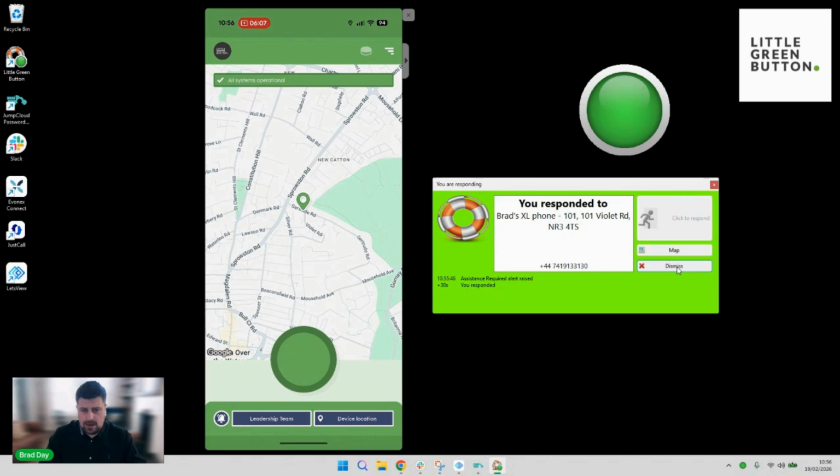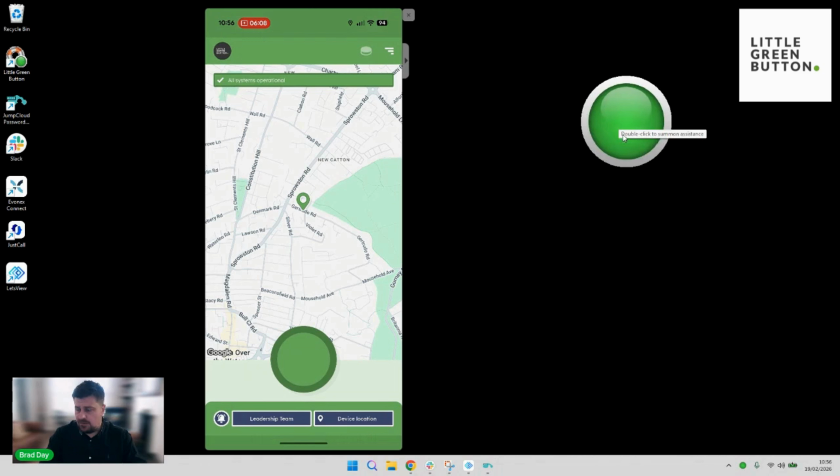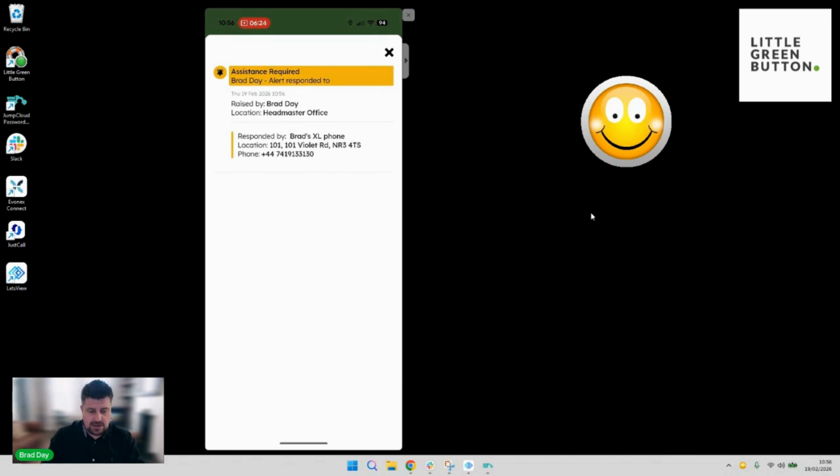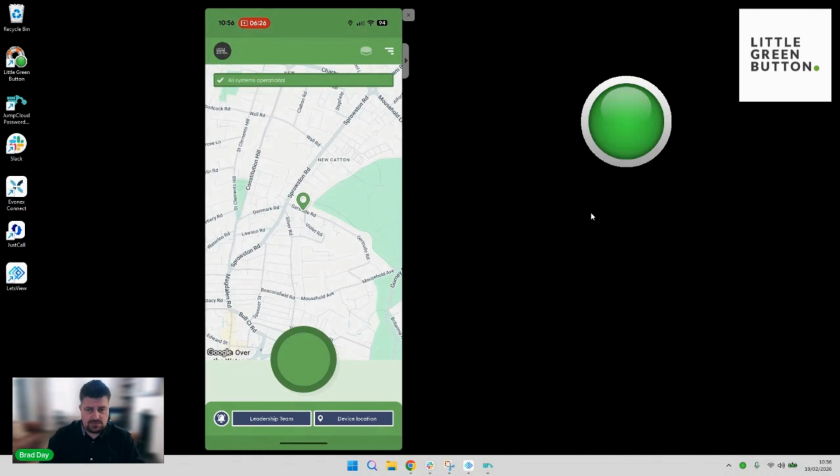And let's show you that the other way around as well. This time I'm going to raise an alert from desktop by double clicking the button here. We'll see now the mobile is going to raise that alert. You can see that's been raised this time by the headmaster's office. I've got that notification here on my phone, and I'm going to respond there. Headmaster's received that yellow smiley face indicating a response.